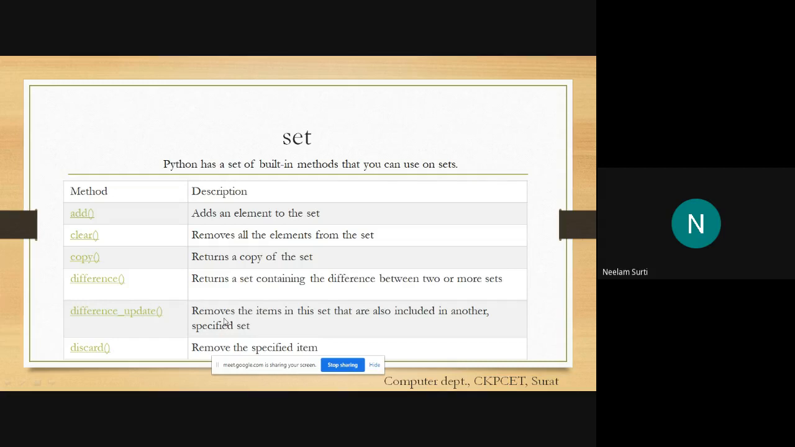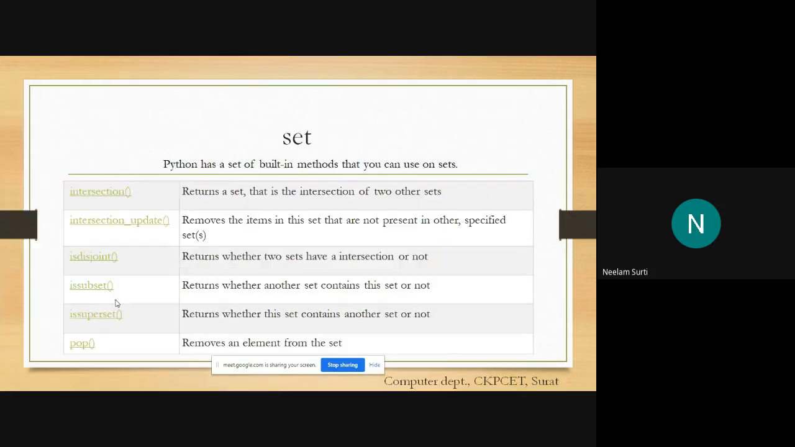So difference update removes the items in this set that are also included in the other. So if the other set contains the values you are having, it will delete them. So that was removing the items from this. As I told you, set is there, string is there, and many functions are there: isdisjoint, issubset, issuperset, pop.